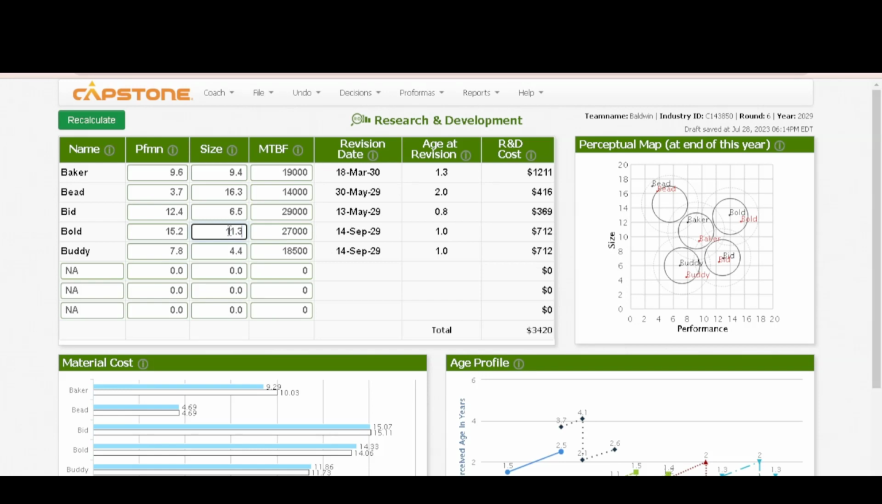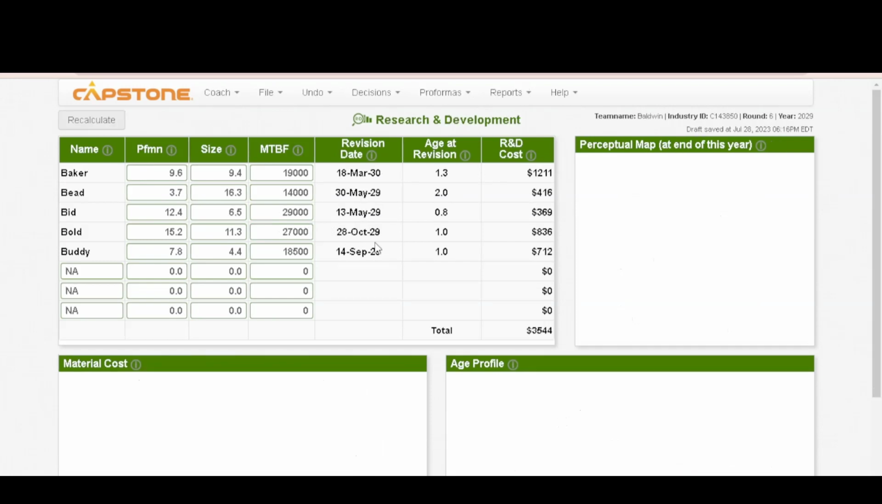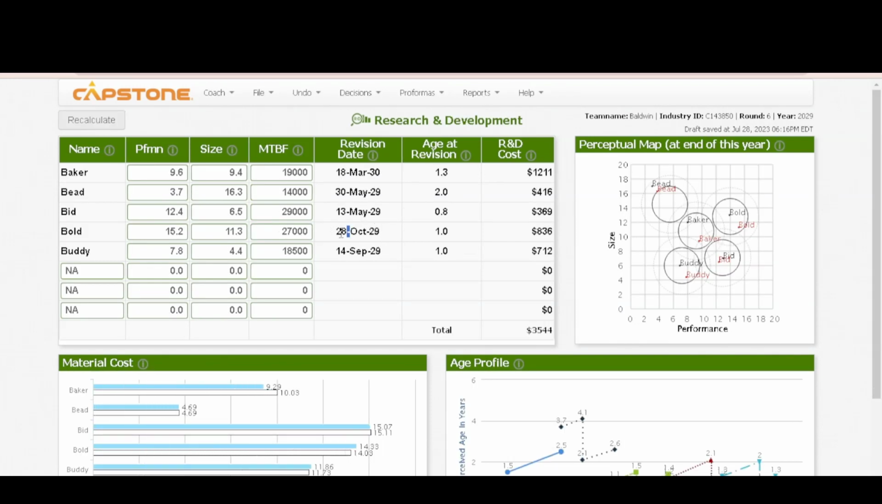And then because we are using the broad differentiator strategy, we shall maximize on our MTBF. And on Bold, we were told that the MTBF is between 22 and 27,000. So we shall maintain it at 27,000. Then we can now recalculate. And when you recalculate, you can see that the revision date is October 2029, meaning we have something close to 2 months of selling our product. That's okay, and we have attained our age.